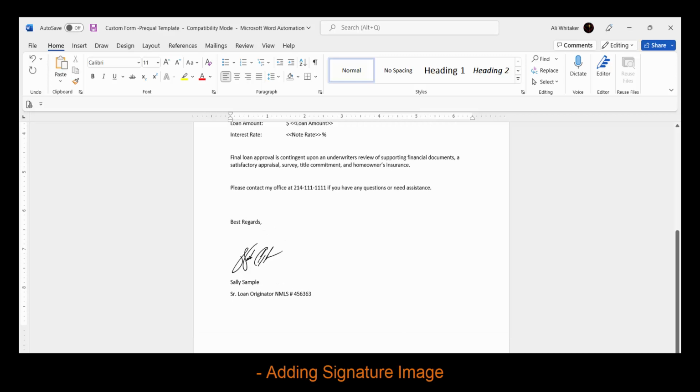Now, in the case that you did have more LOs than one using this, that would not necessarily be an option if you wanted to have one pre-qual letter for everyone to use. If you did want everybody to have their own signature, you could then copy this document and then go in and replace the signature line and their NMLS information, and then each LO would have their own individual customized pre-qual letter.